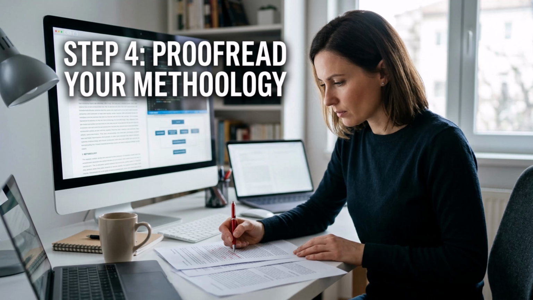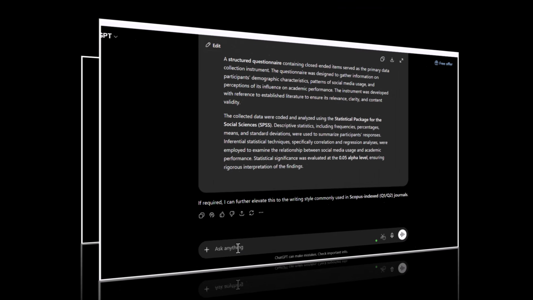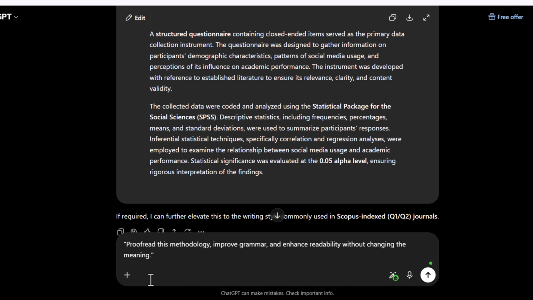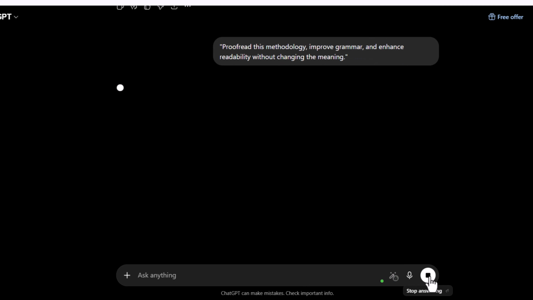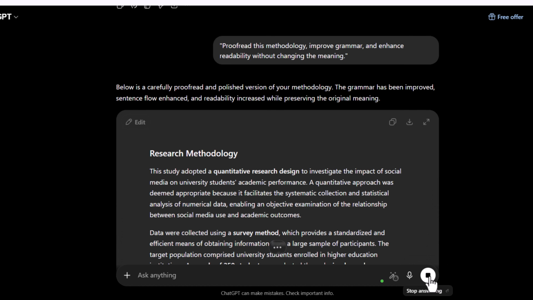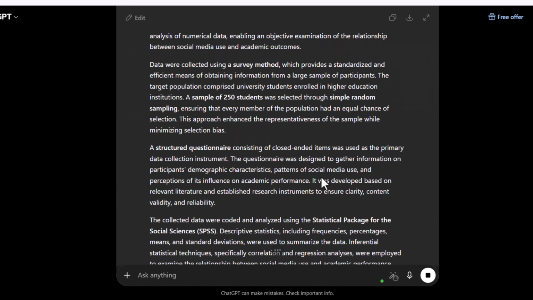Step 4. Proofread your methodology. Once your methodology is ready, proofread it carefully. You can ask ChatGPT, proofread this methodology, improve grammar, and enhance readability without changing the meaning. This helps eliminate grammatical mistakes and improves clarity.